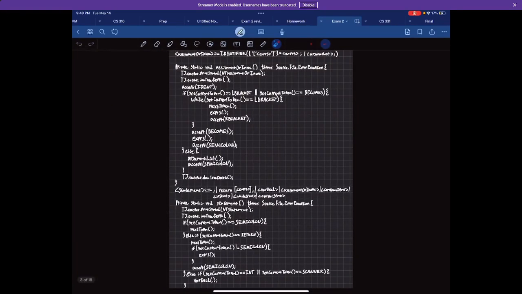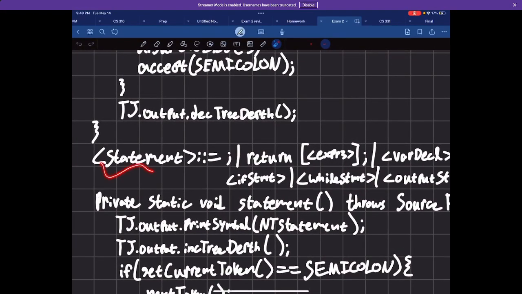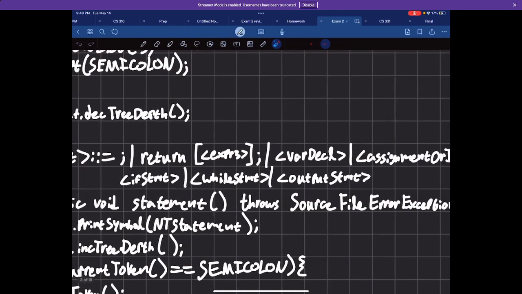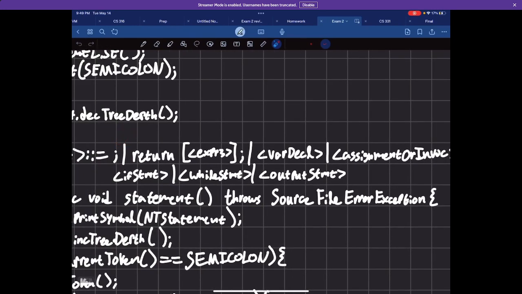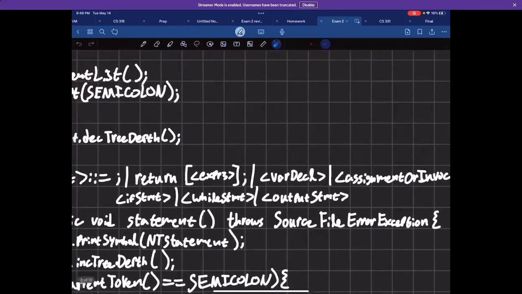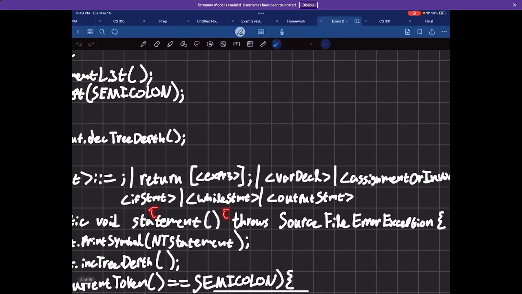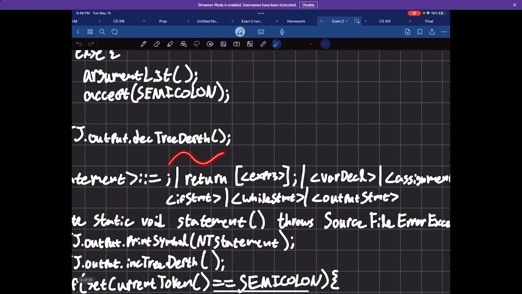So this one, we see that we have a grammar called a statement. Okay. And we see that we have a bunch of different options to start. We have a semicolon, we have return, we have var dec, we have assignment or invoke, compound statement, if statement, while statement, and output statement. Okay. Now the easiest to do first is going to be these, right?